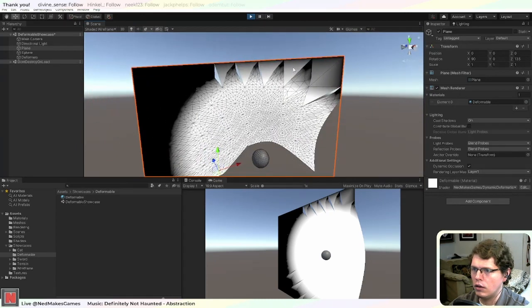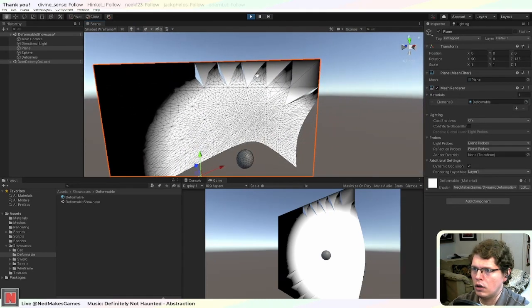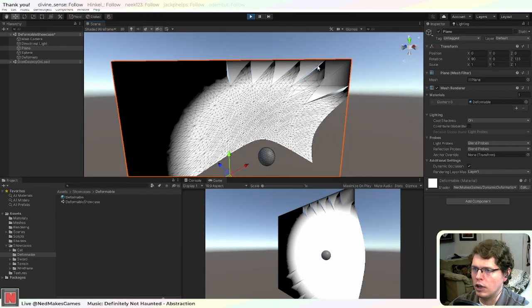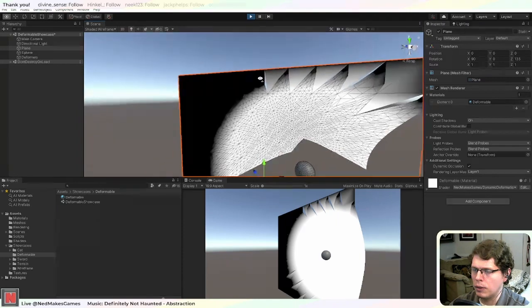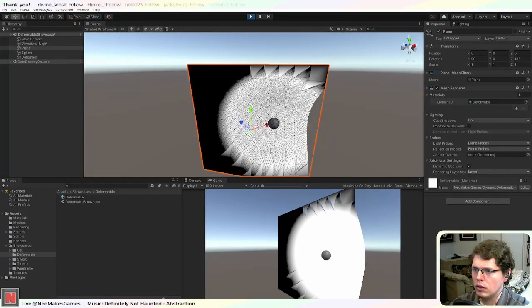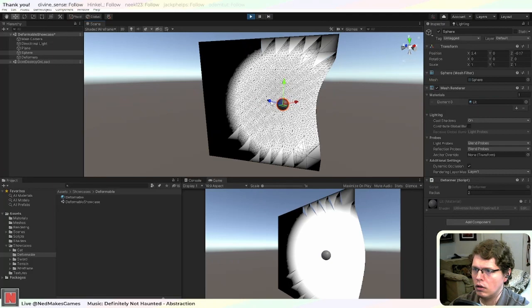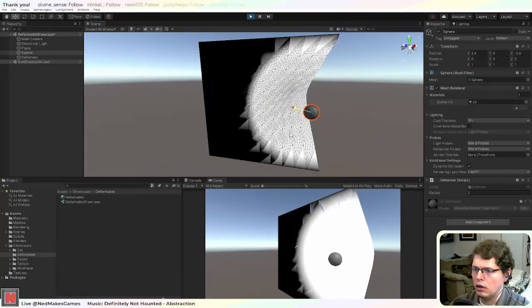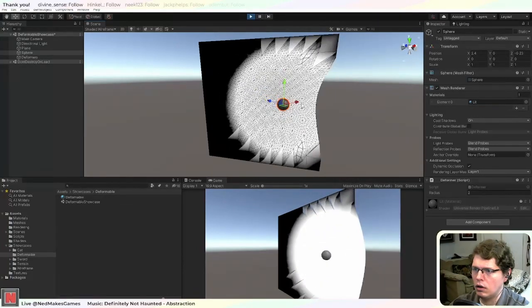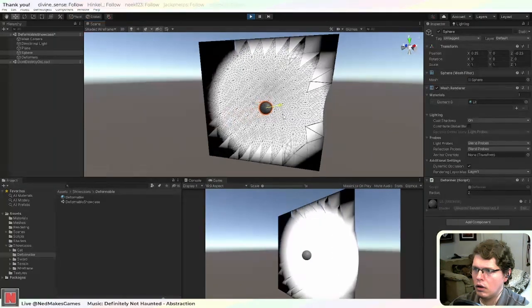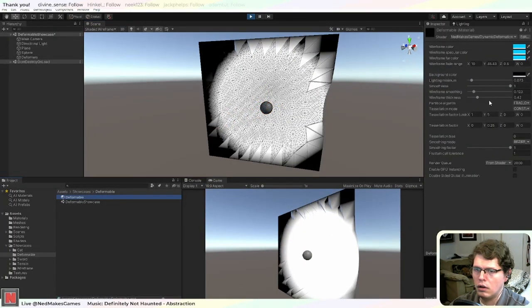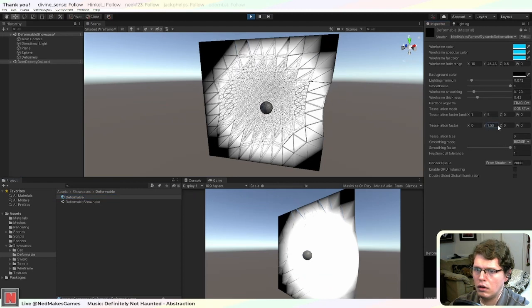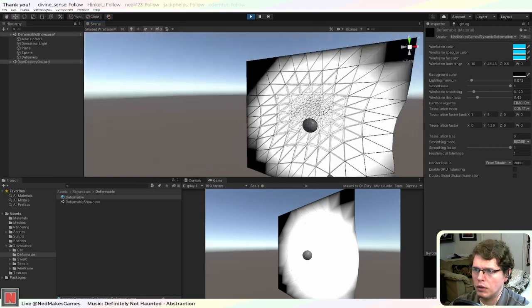Okay, so these triangles, there's a problem here. You can see there's edges, and it's because these triangles are having a different amount of tessellation than their neighbors. That's kind of why I had the smoothing, because I was hoping that wouldn't happen. That kind of fixes it, but it defeats the purpose.